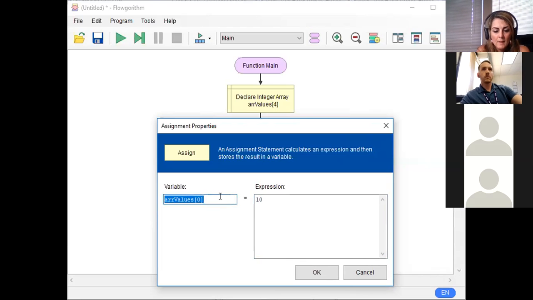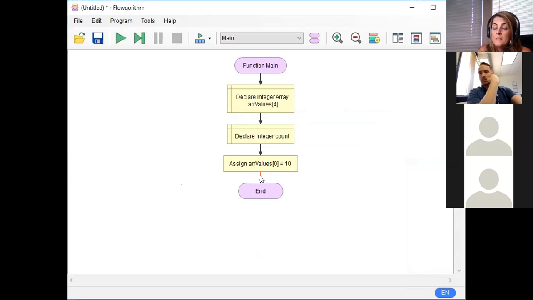Now I'm going to copy mine. I like to recycle my stuff, so I'm going to copy that. I'm going to click OK. And I'm going to do this 3 more times for my 10, for my 20, my 30, my 40.